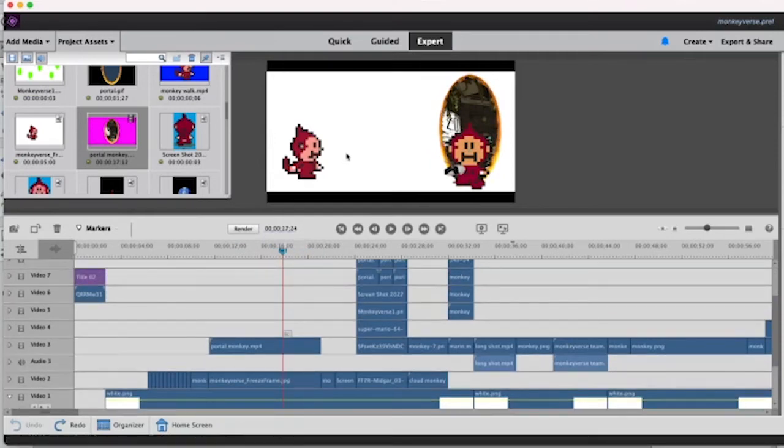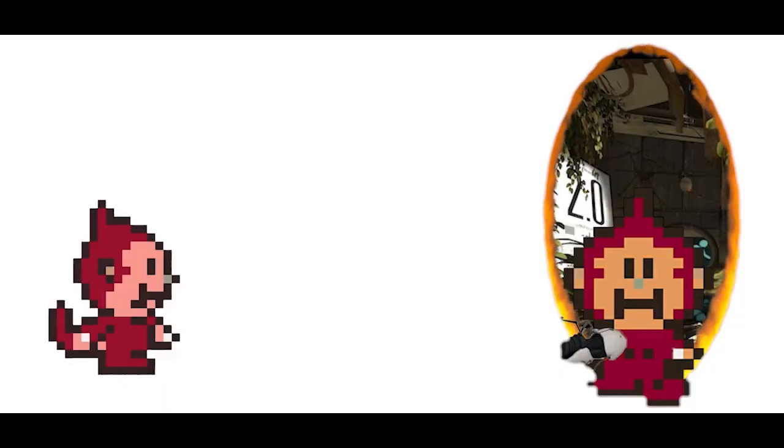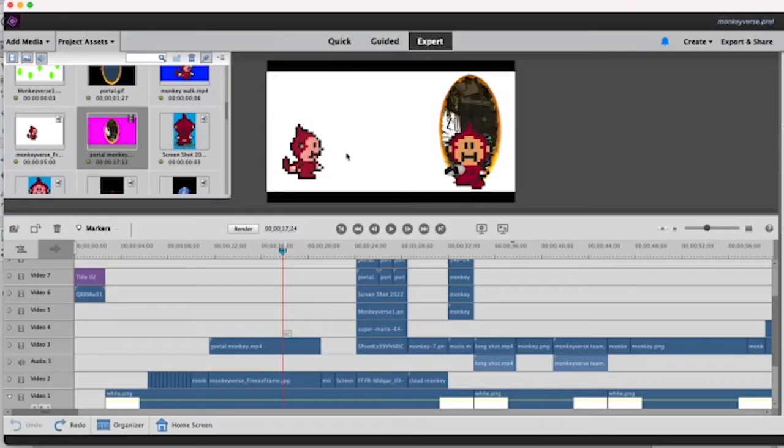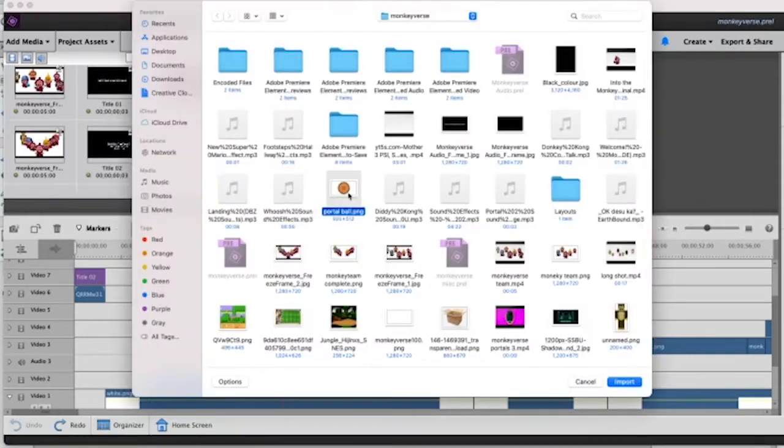So Portal Monkey, as I call him, being here and shooting out the portals, let's see here. You can't see it here, but in the final short film, Portal Monkey shoots a bunch of portals, and that is just simply one static image. That is right here, Portal Ball, as I so beautifully titled it.